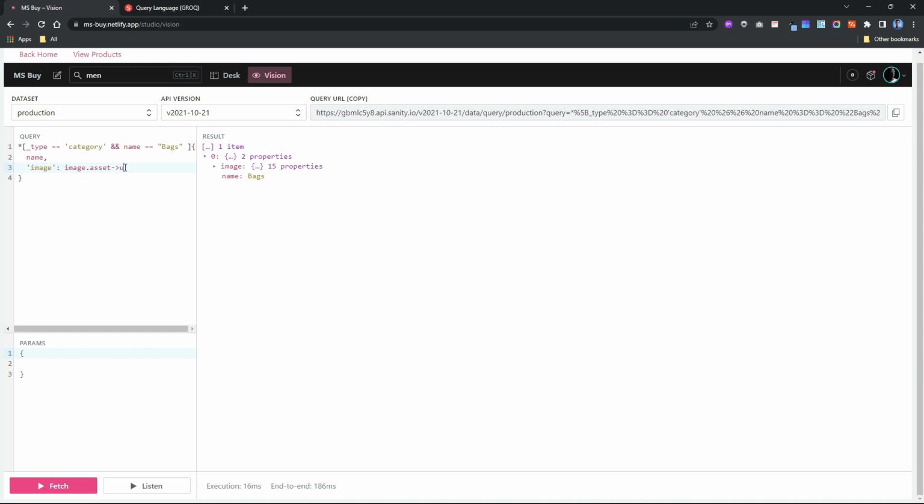So we do url like this. So dereference the asset and give us the url property. Click on fetch, and there you go. When you make this query on the front end, you're only going to get this, right? You specify the properties you want and it's going to give you exactly what you specify, right? So let's take this to another level.